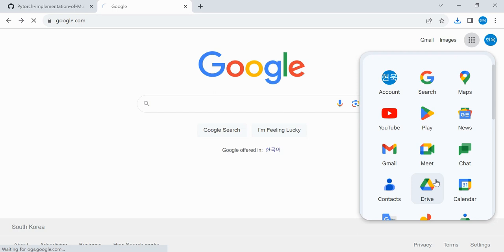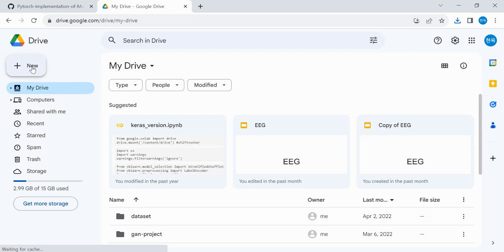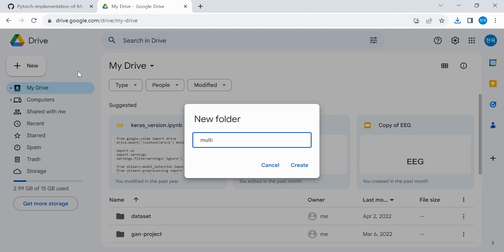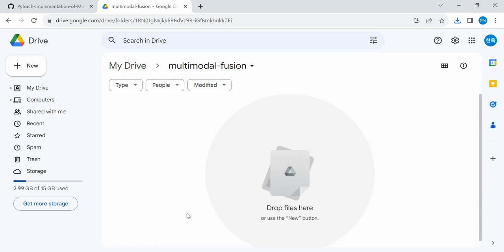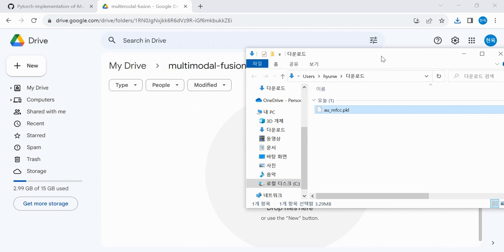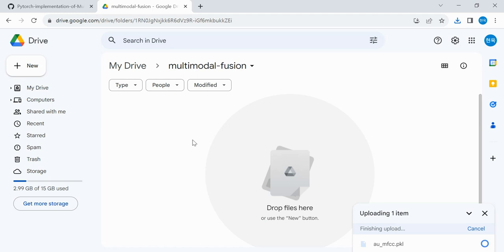And here, let's create a new folder, multimodal fusion. You can actually choose whatever name you want. Here the folder is created, and let's click this. And here we are going to drag and upload this file to this folder. And it's up.